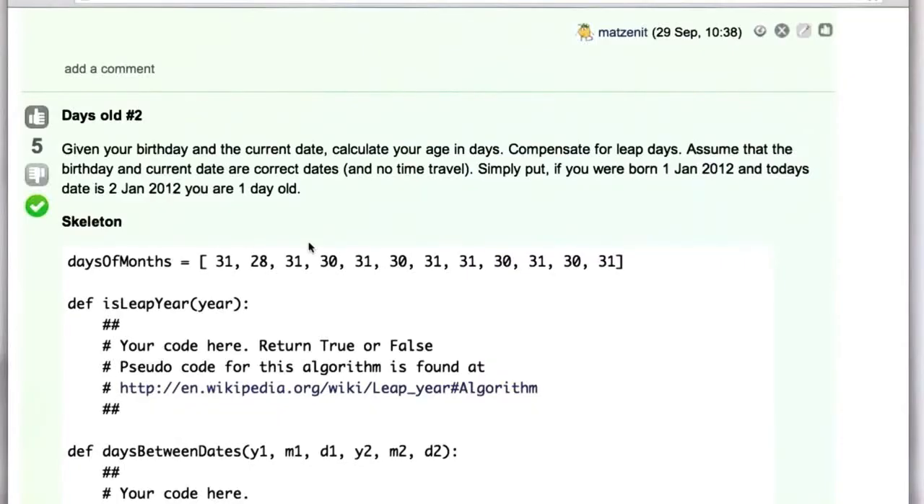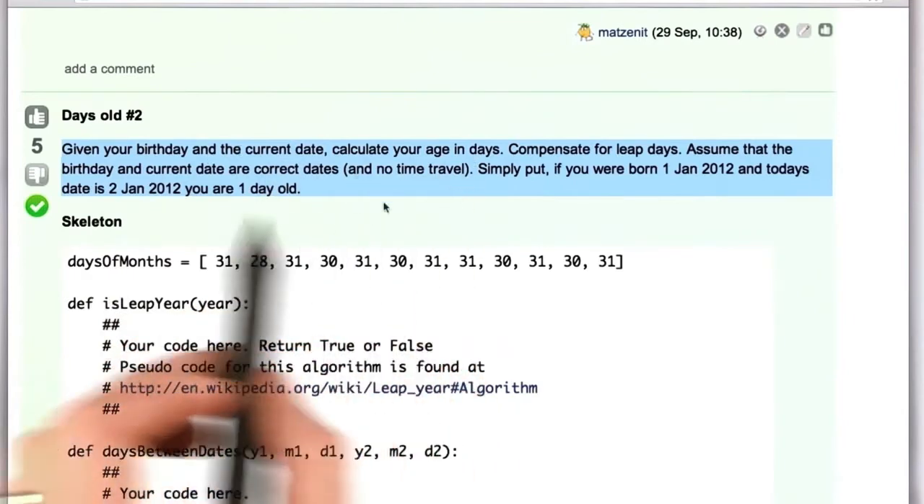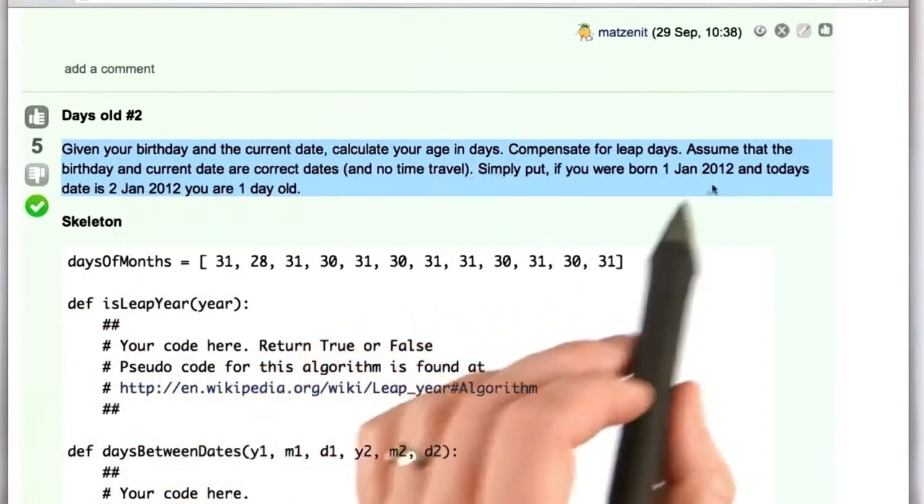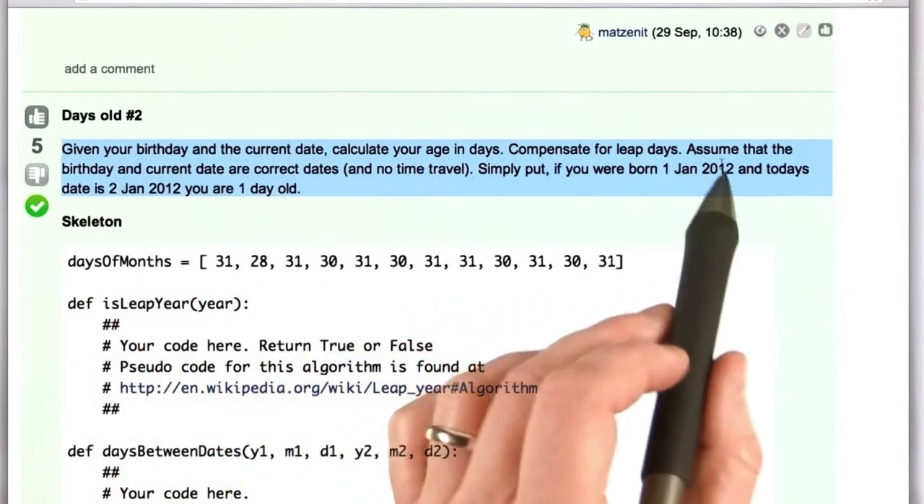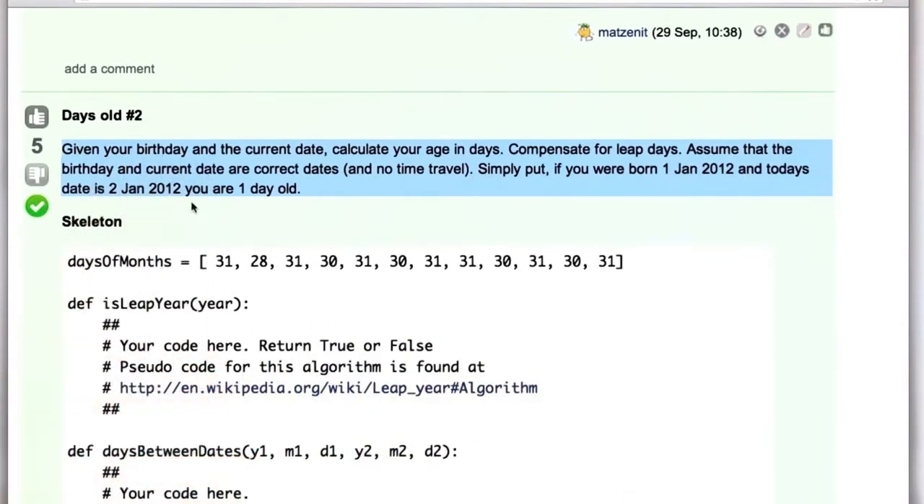The problem that we'll use for this lesson was one that was suggested by one of our students, by Matthias Wexen from Sweden. And here's how he stated the problem. This is days old number 2, and it says, given your birthday and the current date, calculate your age in days. You have to beware about leap days. Dates are complicated things. And you can assume that the inputs are correct dates. And then there's an example here to say that, well, if you were born on January 1st, 2012, and the date today is January 2nd, 2012, you're 1 day old.